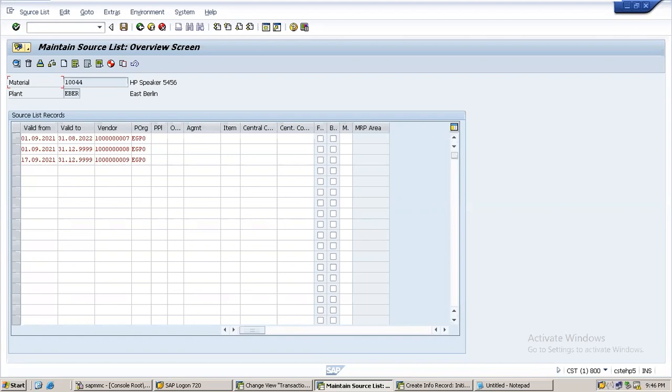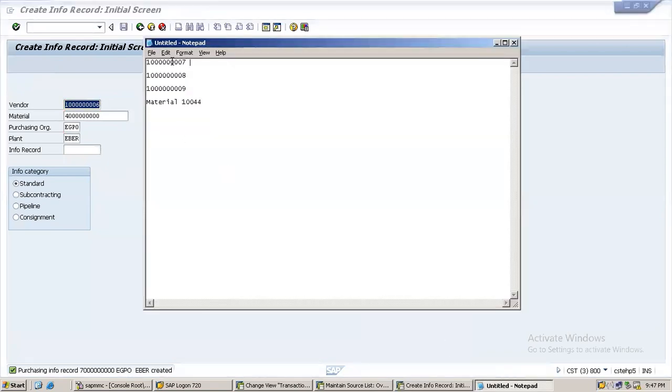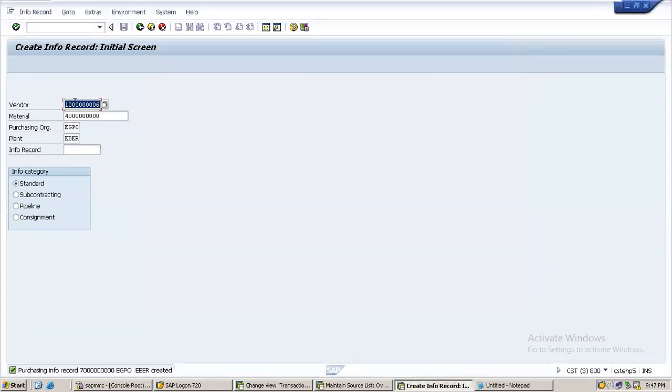So when we are creating a requisition, that is a requirement, at that time, how will the system derive from which vendor we need to pick the material? It is based on the source list. Okay. So first of all, what I will do, I'll quickly maintain the purchase info record.